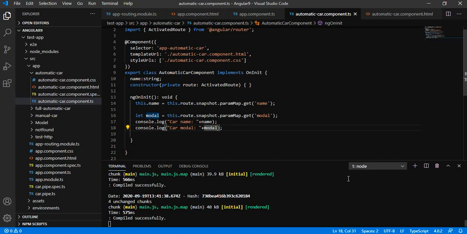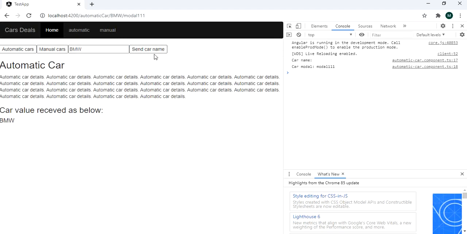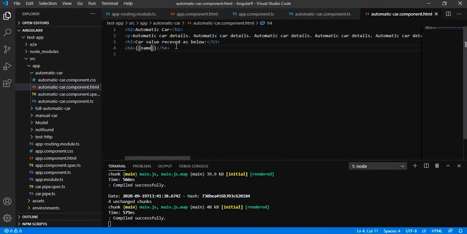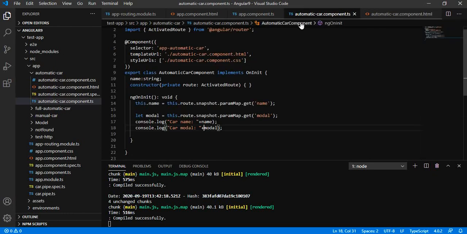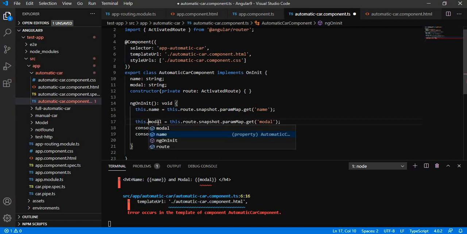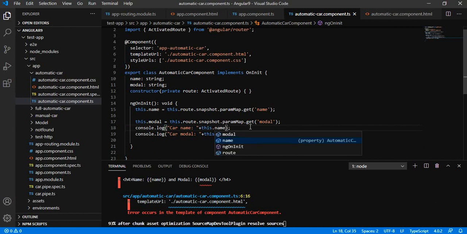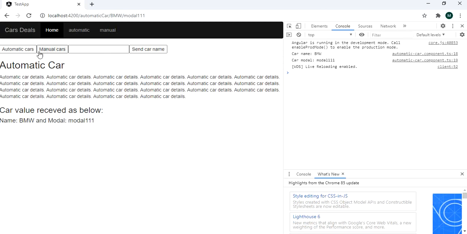Let us see the output. If we are trying to send, so we are also receiving model and we are consoling that value. So this is the value that we have received.